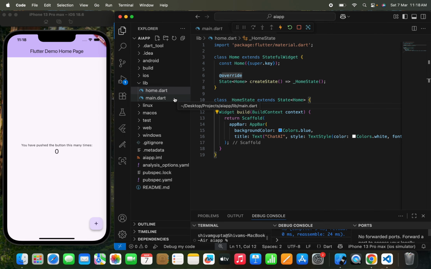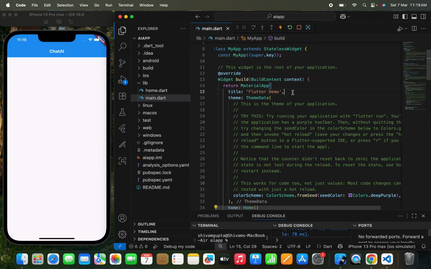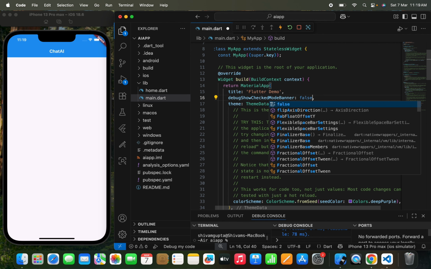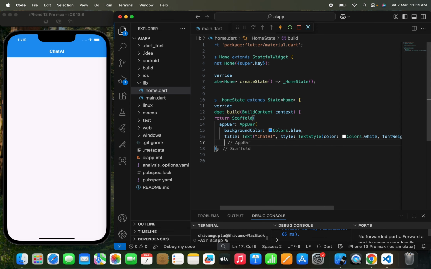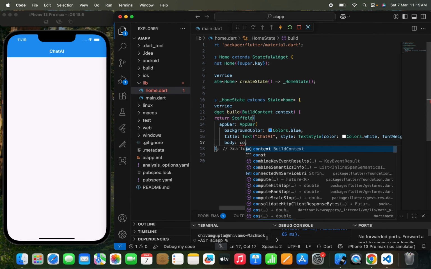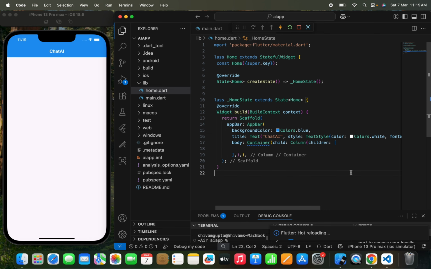The main focus will be on how I'm going to use a ChatGPT API in this app, right? So we'll switch to the home page so that I can show you what code I'm writing. So here it is. I'll remove the debug show checked mode banner. We'll pass false. So this is what you can see. Now here I'm going to pass a text field from where I can pass a message. So first let's pass a body, and in the body I need to write a container, child, a column, and children, right? So this is the thing.